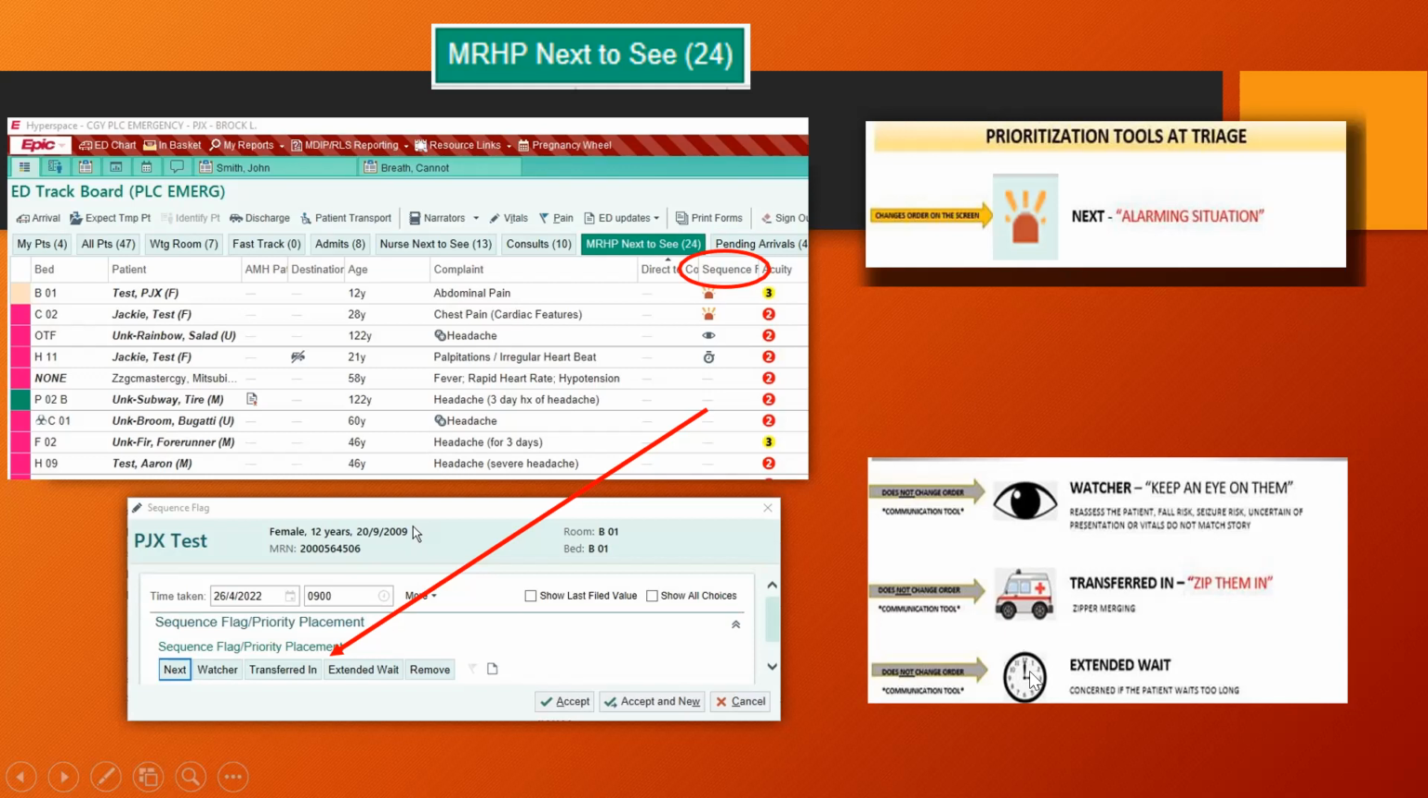The other one is obviously the extended wait. So the little clock still shows up there. It's concerning that the patient's been waiting way too long. Maybe it's that CTAS 5 that keeps getting bumped, and our physicians are educated on what these sequences mean and how they're supposed to prioritize through that. Not to say that physicians will not continue to cherry pick at the end of their shifts. That's still going to happen. But we do have some things in place.